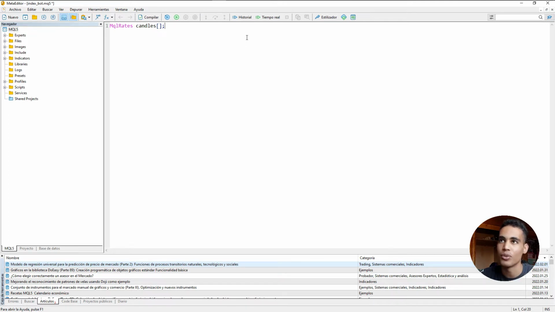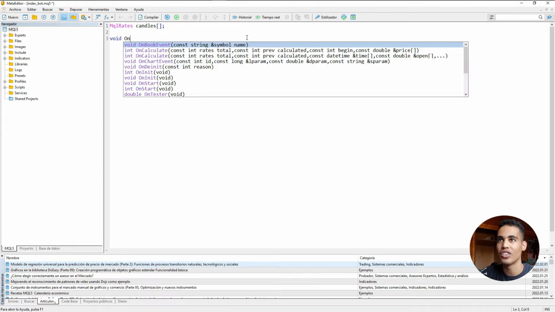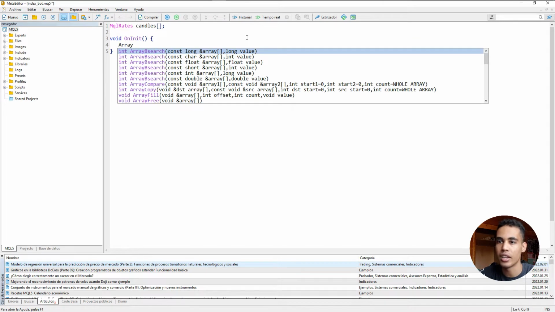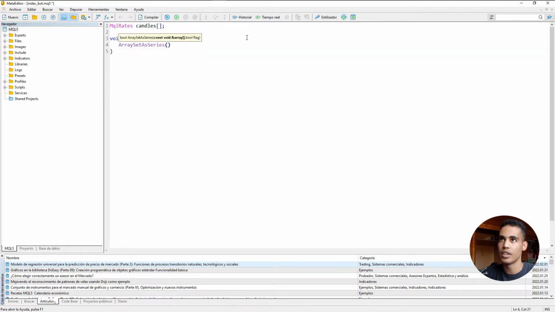The next thing that we have to do is to initialize this variable. How? With the function OnInit. This function is called whenever you put the bot to run, but just once at the beginning. We are going to initialize this array by calling the function ArraySetAsSeries. We put the candles array here, and we set this to true.